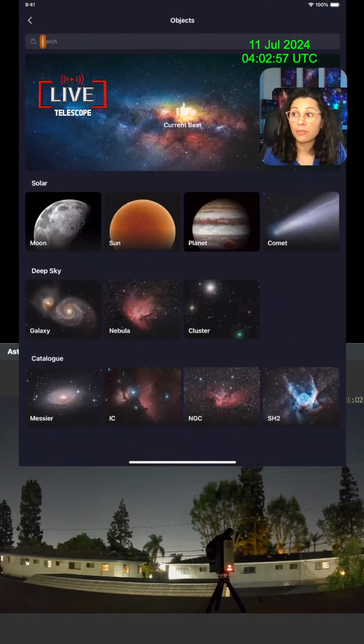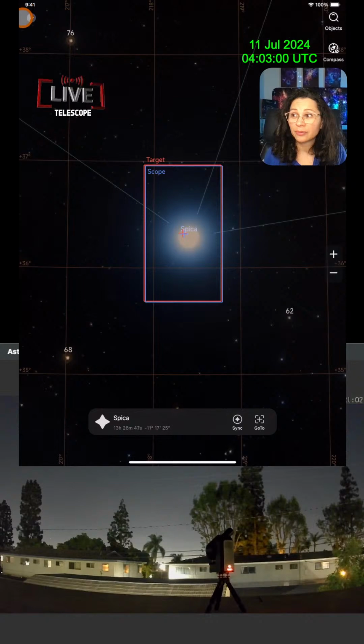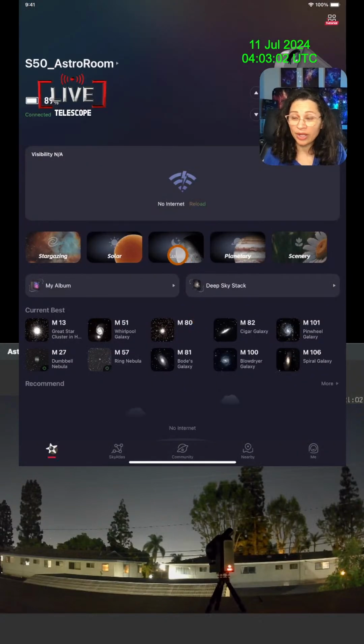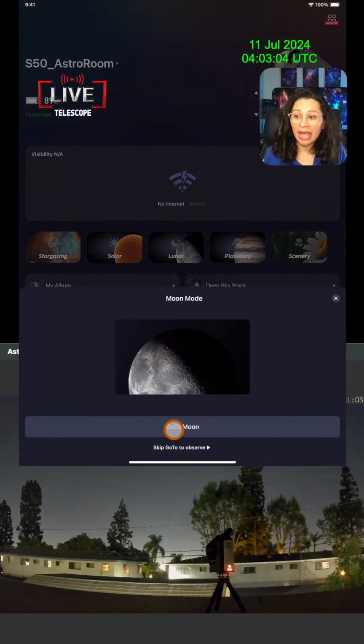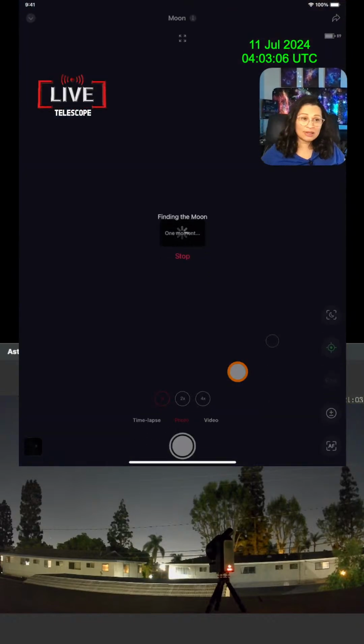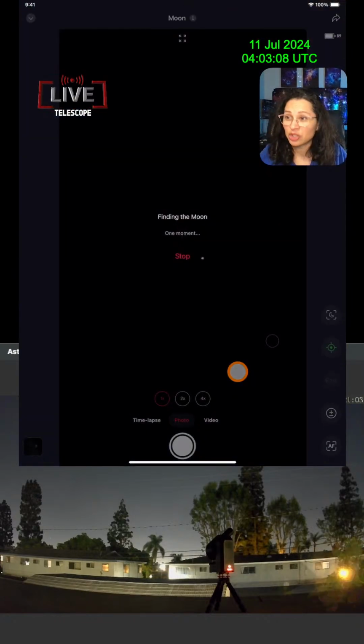Let's do it. We're going to go to the moon. What it recommends now is that we click on lunar and go to moon. Let's see what it does. It should get it.